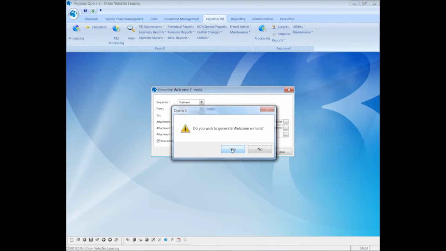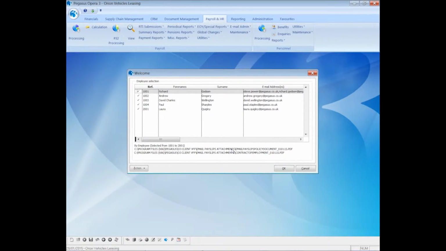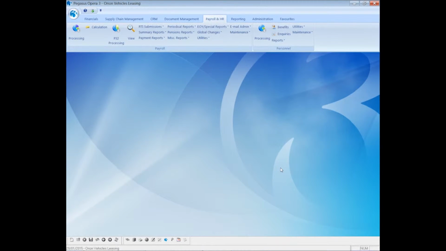Do I wish to generate them? Yes, please. And here's a list of the employees where I can go through and choose who's going to get the email. In my case, I'm only going to send it through to Richard Godson. And that's it. It's now sending that email through to Richard Godson.